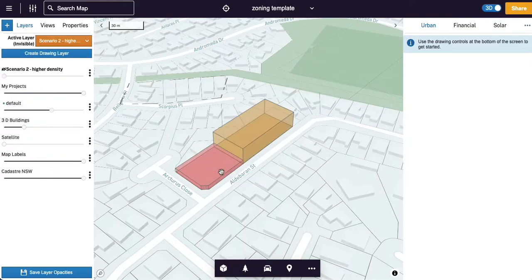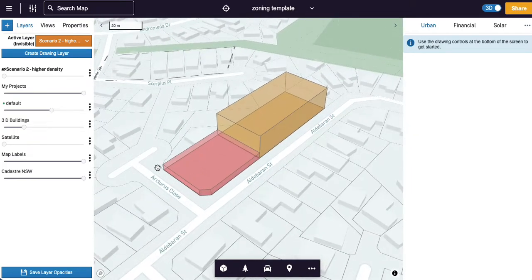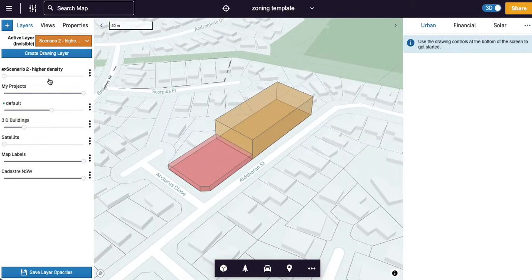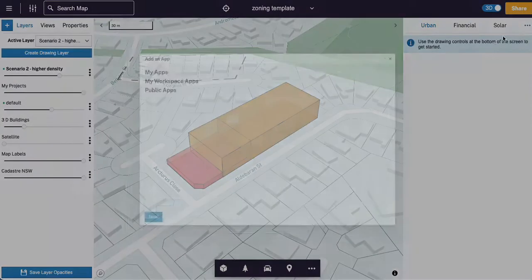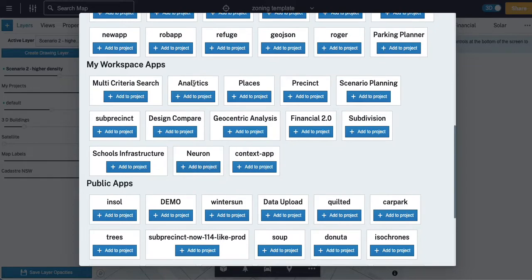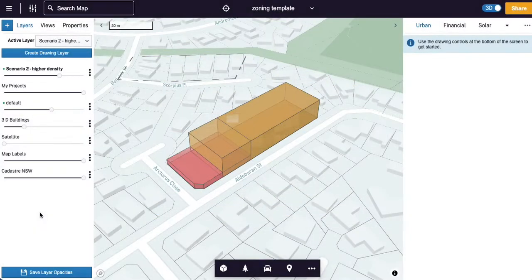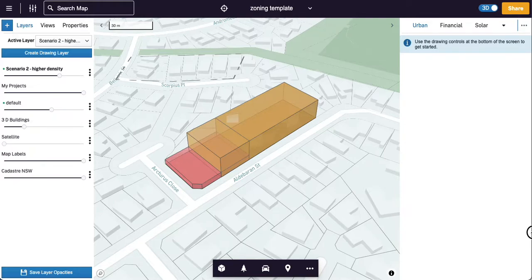In scenario 1, we keep the parcels near there low density, and then high density in scenario 2. And with that, we are ready to do some analytics. So I add the app to the project. Let me just shrink this ever so slightly.